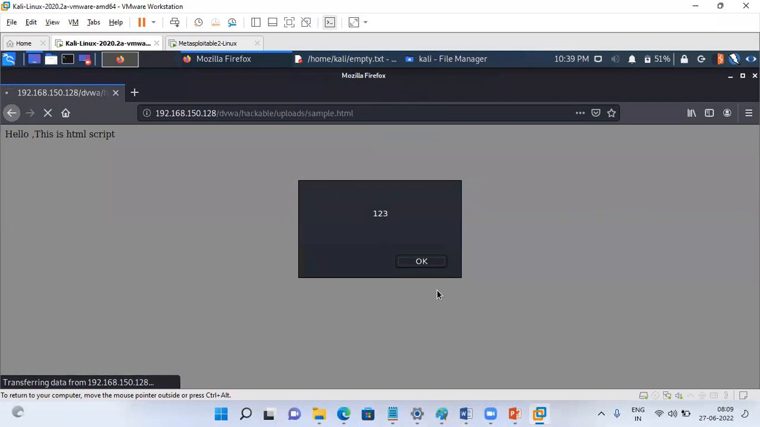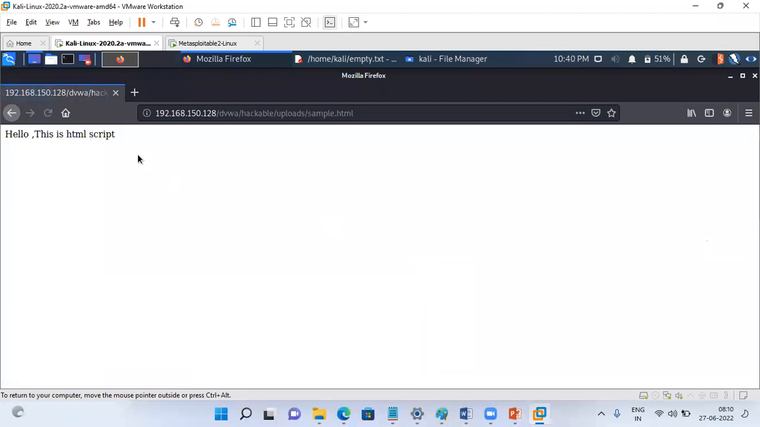Showing the file path is a vulnerability. That is one vulnerability. And executing your files after upload, that is one more vulnerability. I have created a script to give a pop-up or alert of 1 to 3. I'm able to execute this. Okay, so this is one of the very critical vulnerabilities.